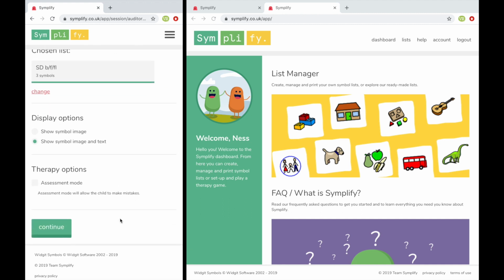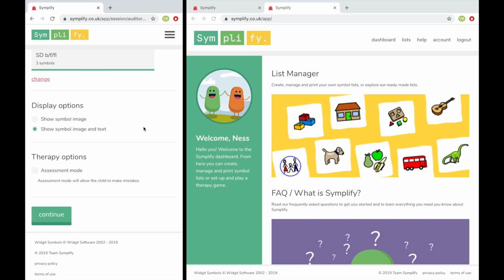So you get a few options on here. In this game, you have a monster for each of the words in your minimal contrast set. And the monster shows you the word that it wants to eat. So this display option, you can choose whether you want the monster to just have the image, the symbol, or the image and the text.